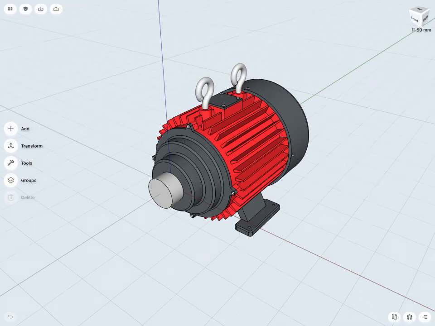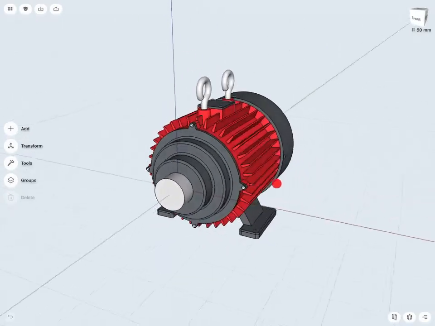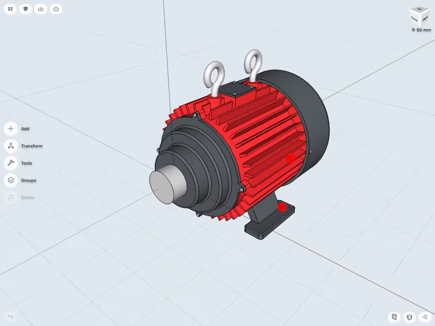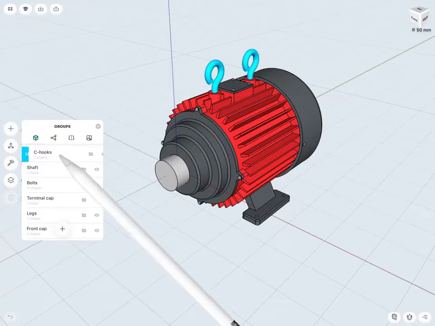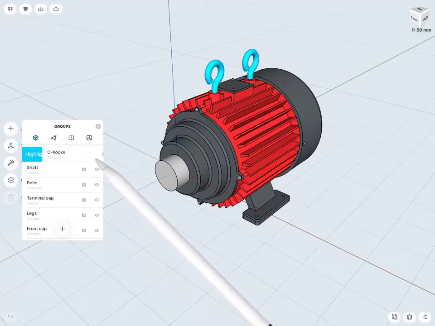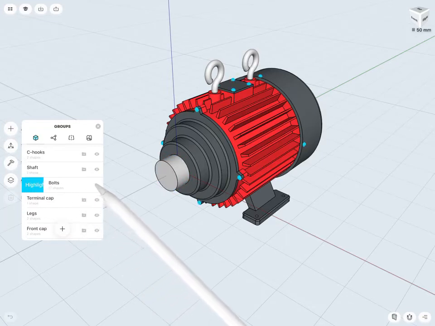Over the next few lessons, we're going to take a look at generating this somewhat complicated design of this electric motor here. As we can see, this design consists of quite a few unique bodies or groups. So if we take a look, we can see we have some C-hooks designed here, our main shaft, a whole number of bolts, we have a terminal cap, and so on.